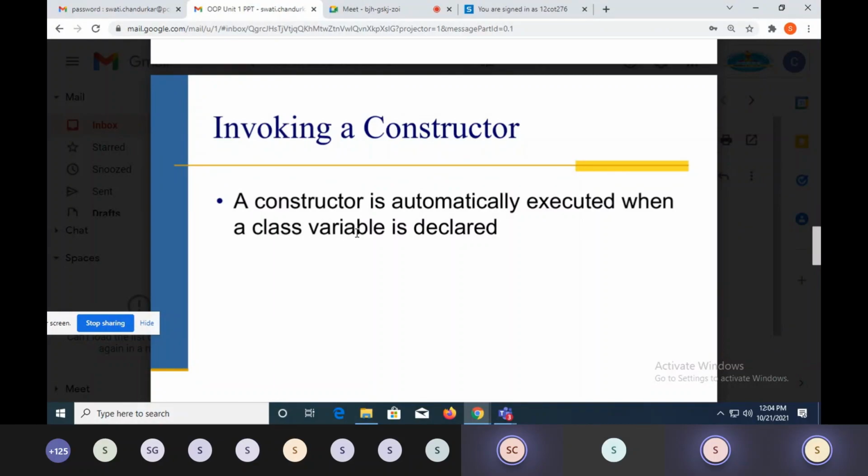Now the next one is how we can invoke a constructor. So a constructor is automatically invoked or executed when a class variable is created or declared. जब आप मेन में क्लास वेरिएबल डिक्लेयर करते हो, क्रिएट करते हो, क्लास नेम स्पेस ऑब्जेक्ट सेमीकोलन, ऑटोमेटिकली आपका कंस्ट्रक्टर इन्वोक्ड होता है. अगर आपने लिखा है आपके कोड में, so it will be explicit, and if you're not writing it, it will be implicit.